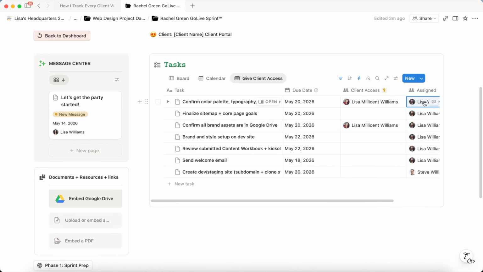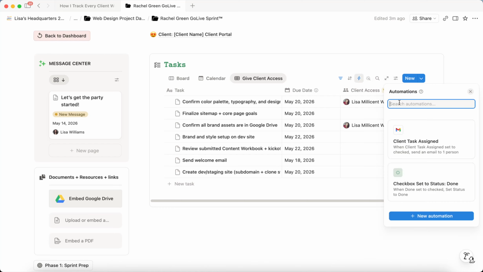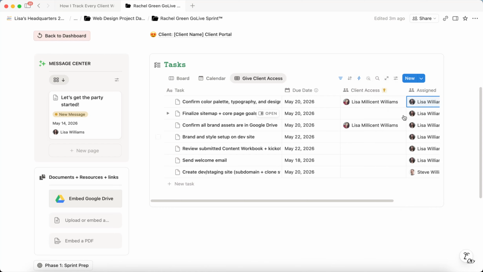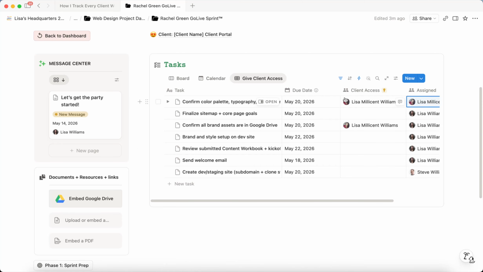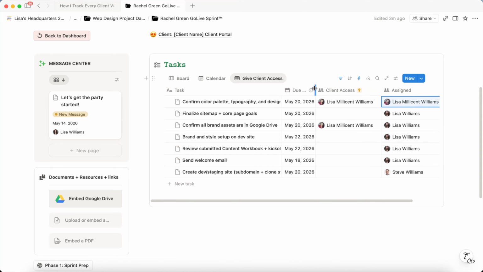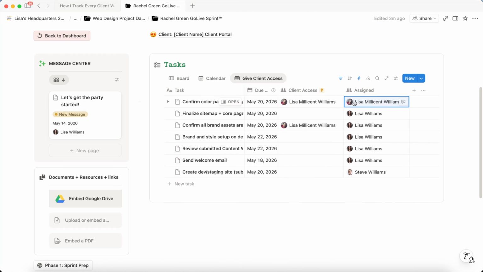So when I assign it to her, client task assigned, it has now just sent her an email that a task has been assigned. This just allows her to see it in her portal. Okay, and I could probably remove myself from there. So this allows her to see it in the portal. Let me move this. And this is who it's assigned to. Okay, so this is how I manage a web design project.